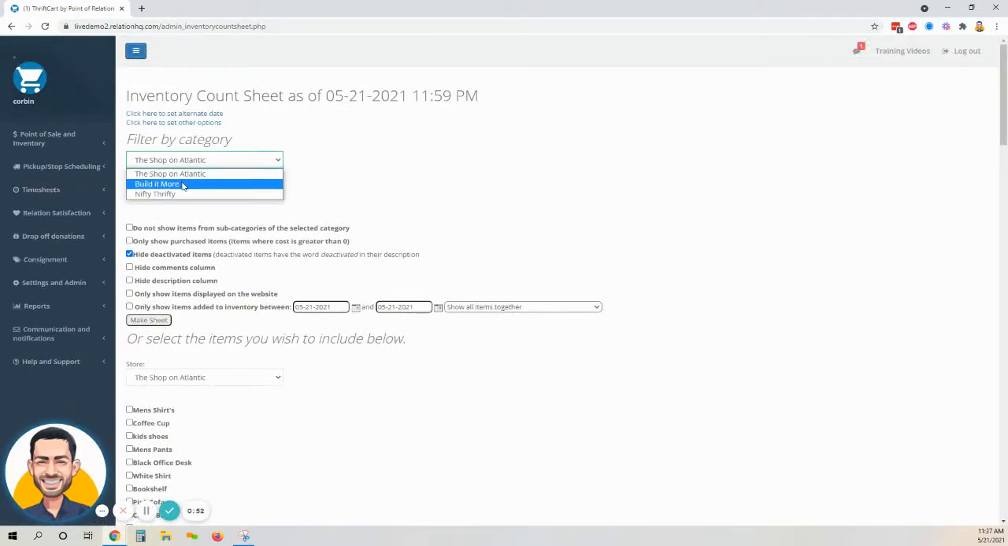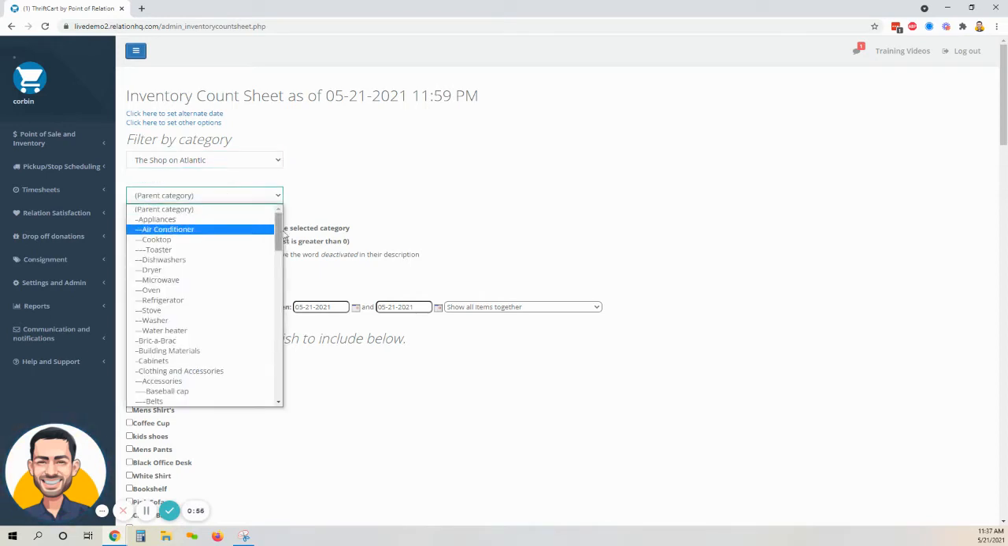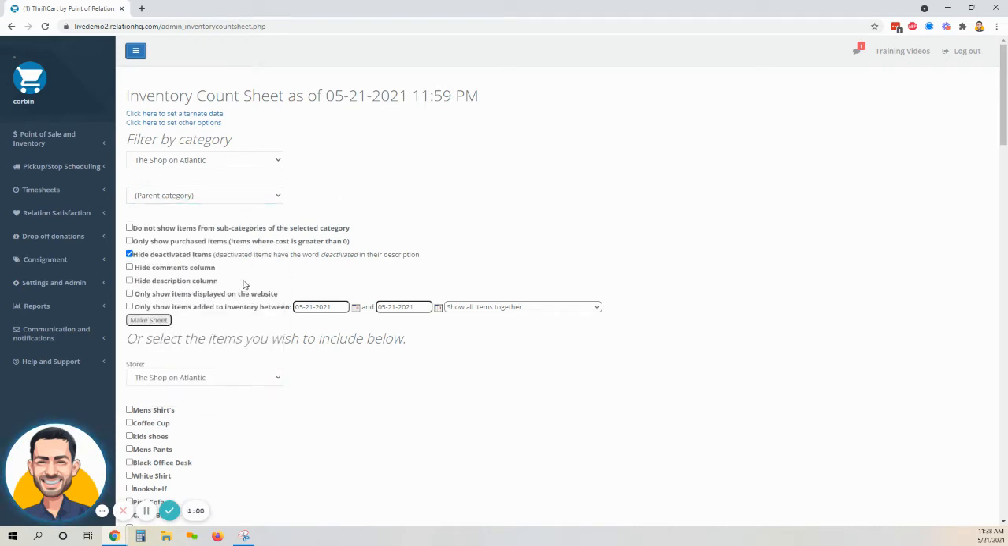We can filter inventory by location. Today, let's run it for our shop in Atlantic, and optionally, you can run it by department or sub-department as well. In this case, I'm just going to leave all my inventory selected. There are various other options, such as showing just those items that are displayed on our website. I'm going to go ahead and run inventory based on the date that this inventory was added. So let's run this report from April 1st through today, May 21st, and then I'm going to hide my comments column and just click Make Sheet.